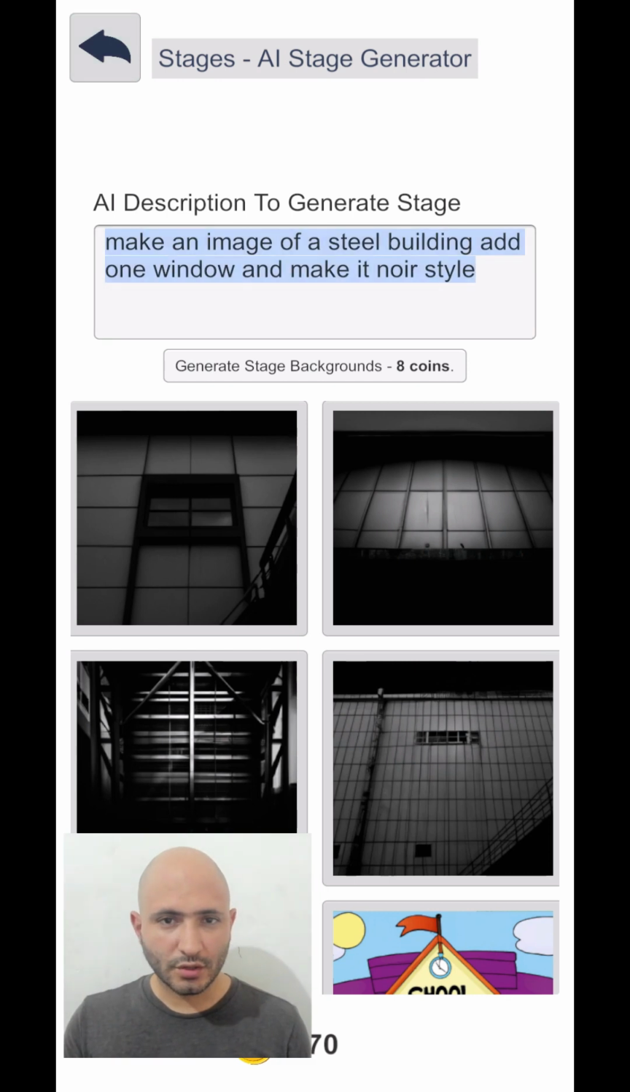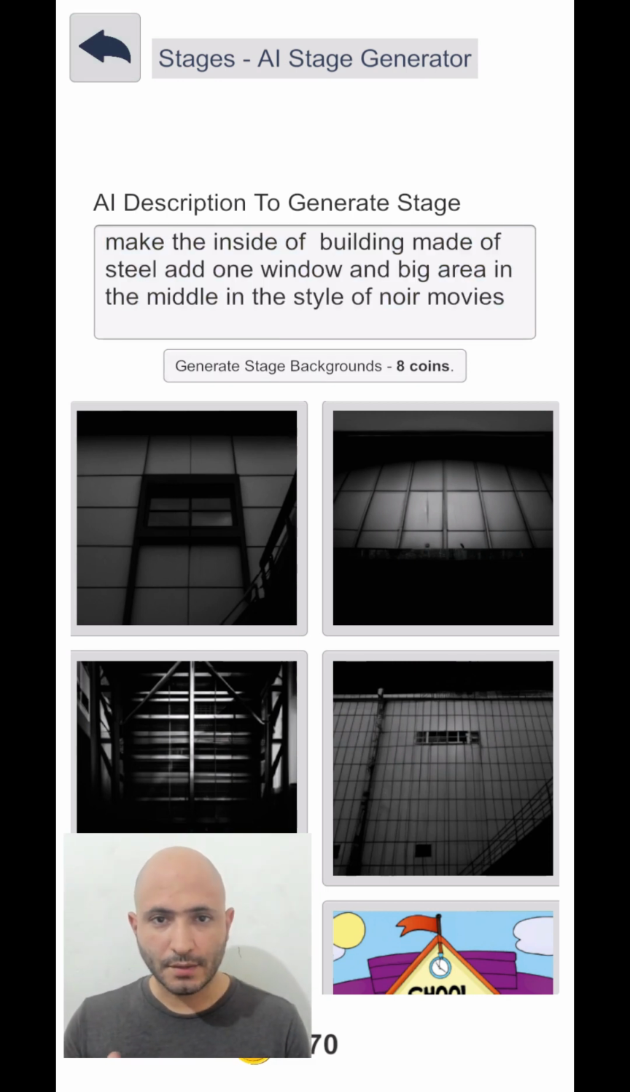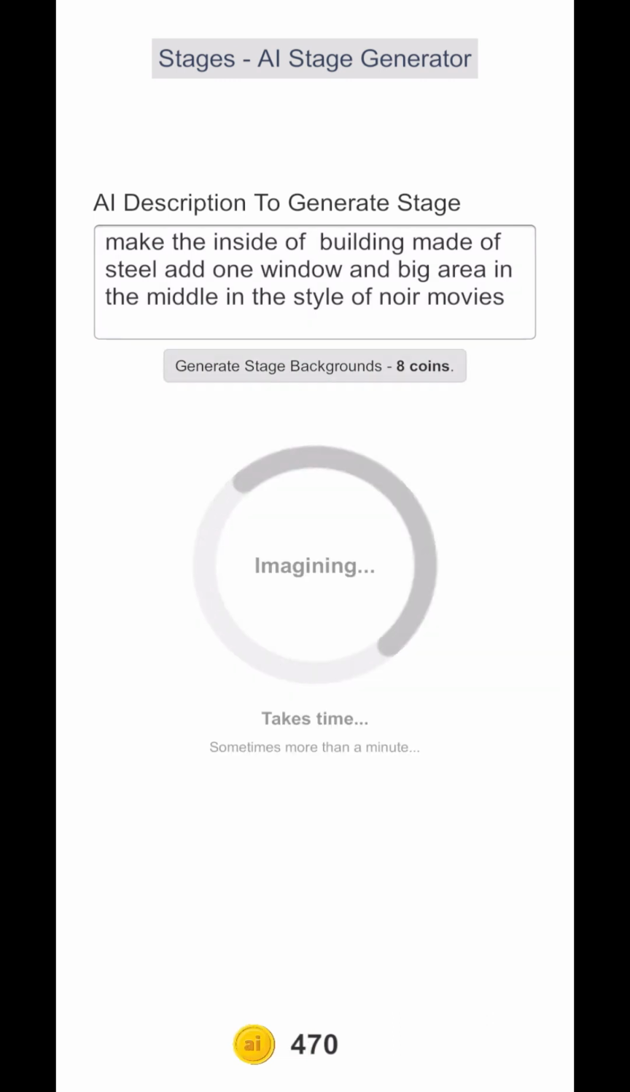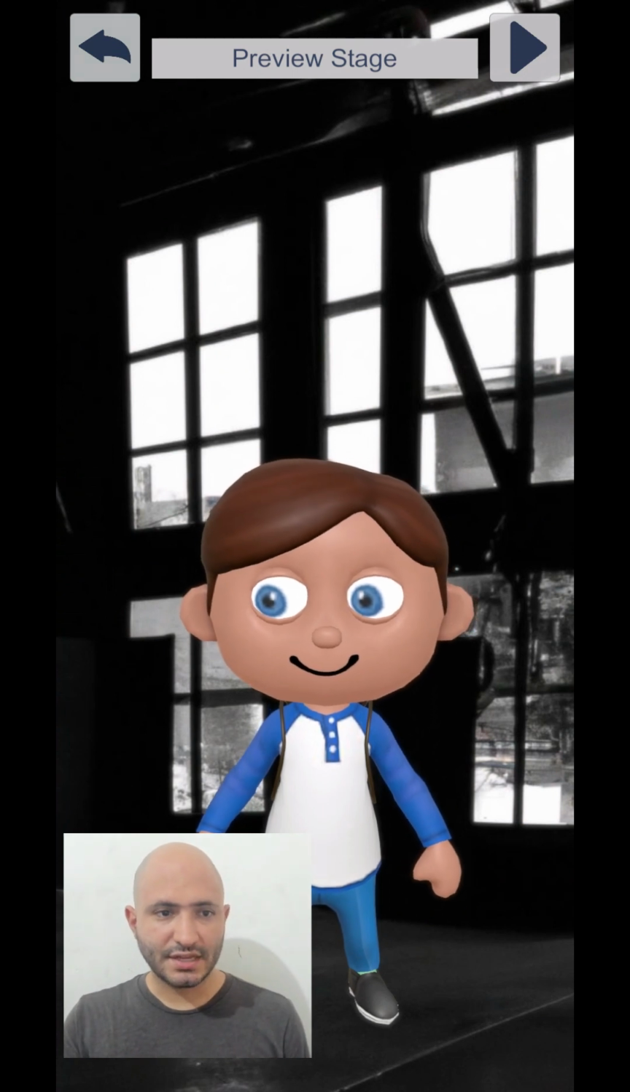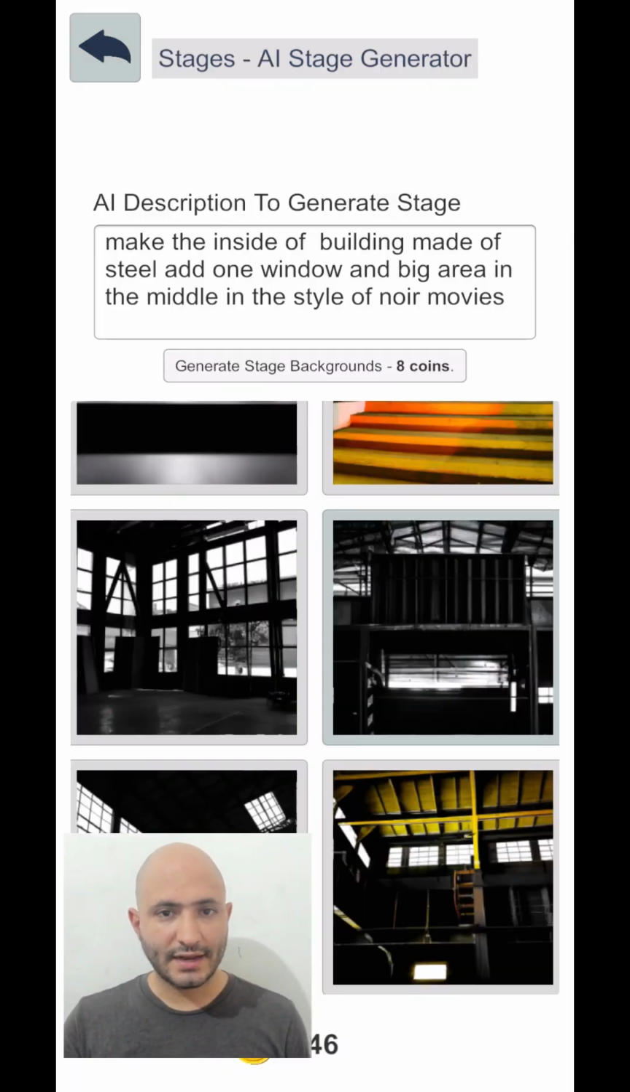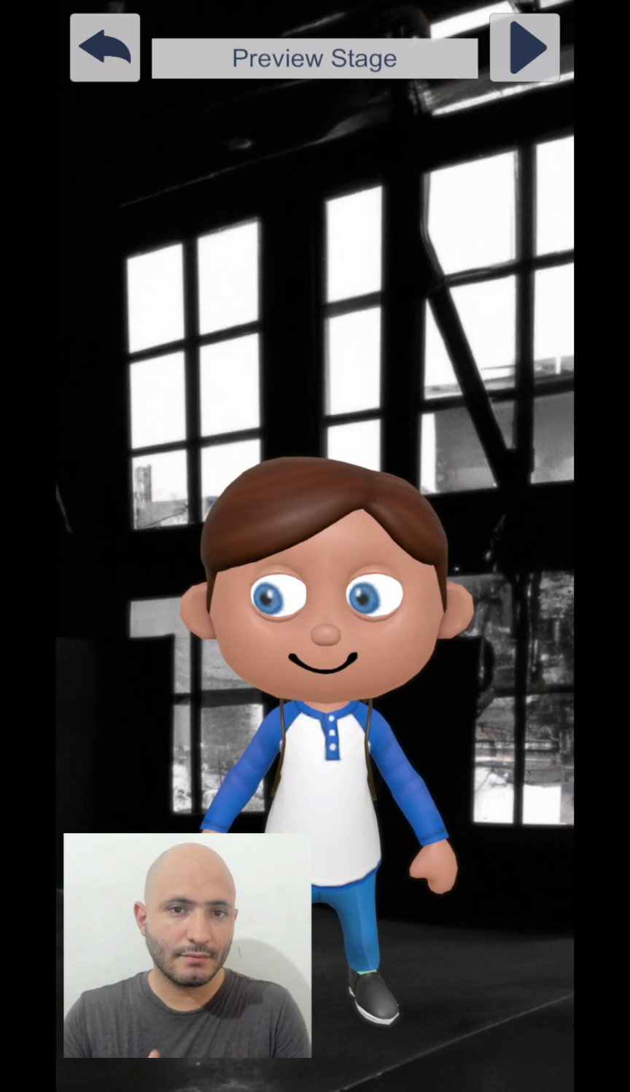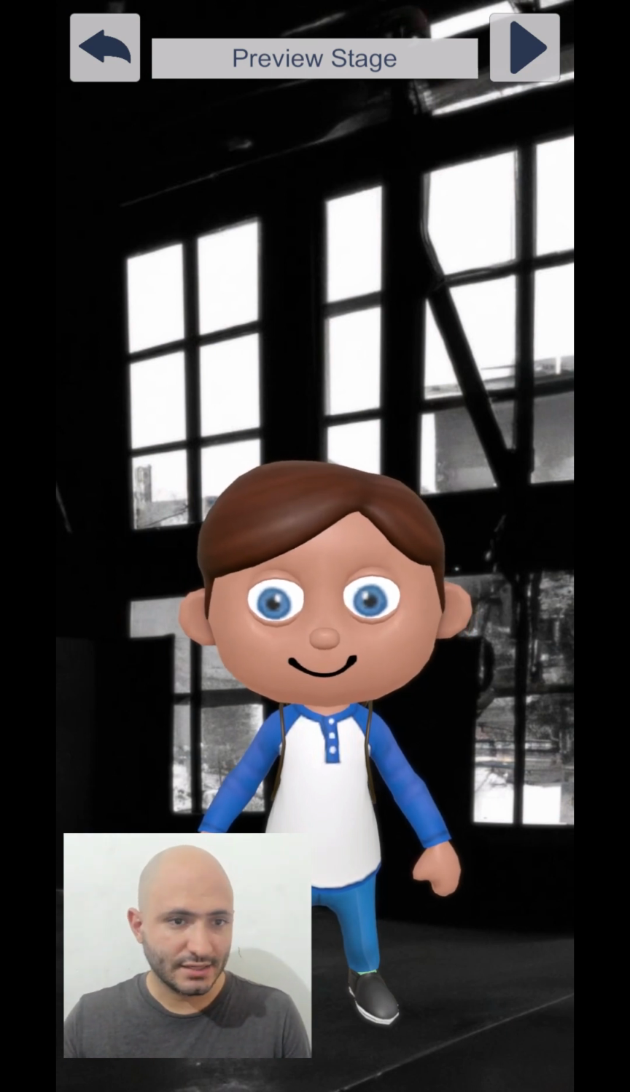Now, if the results don't work for you, you need to be more descriptive. So I'm going to add more details here so it works better for a video. Okay, so these are the new results, and by letting the AI know that I need a big space in the middle, it's most likely going to give me something like the following images. Now, I think these results are way better than the ones that we got before, because now we're being more specific with what we need.